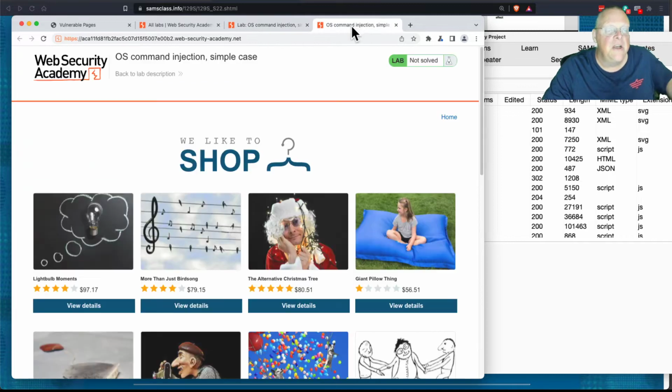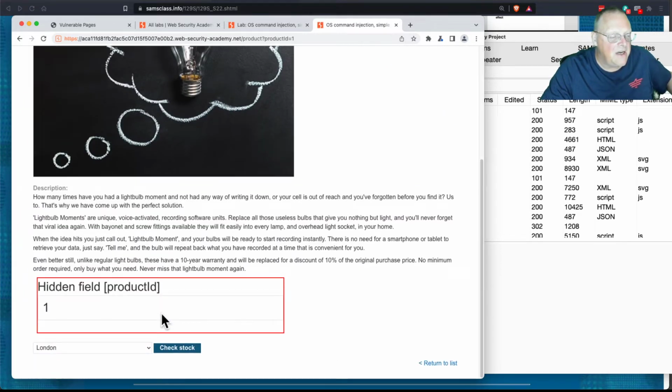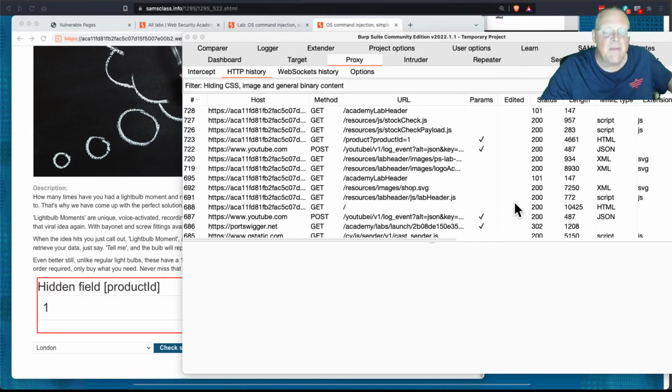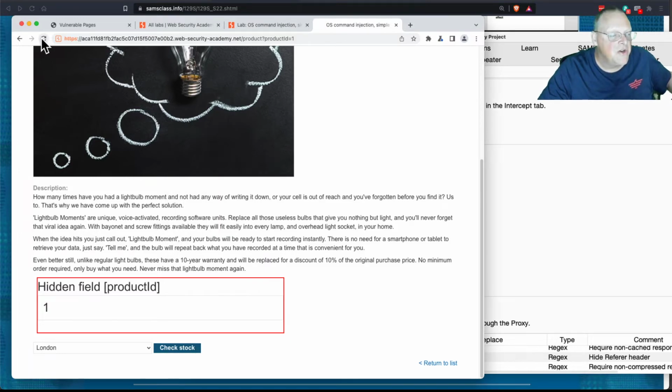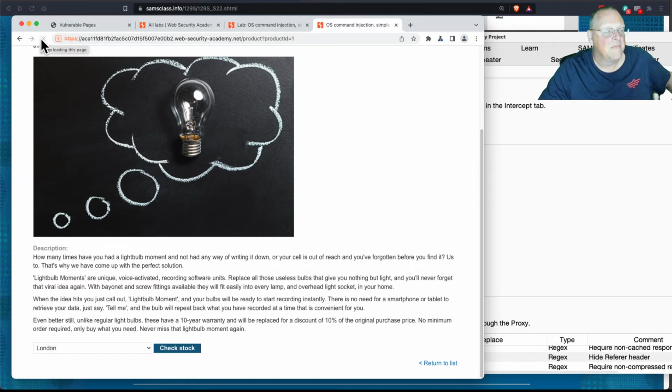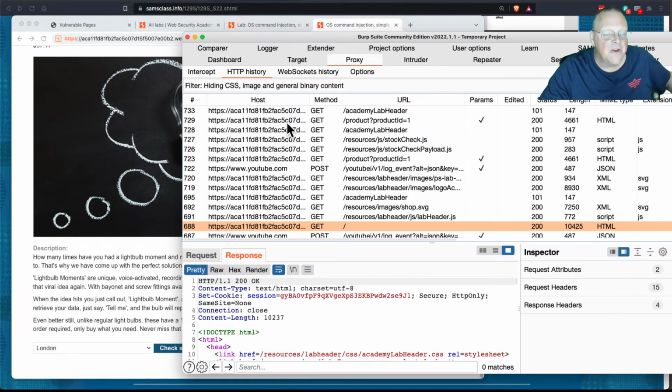So let's see, here's a store, and if I view the details about a product, then here's the check stock. Now notice the hidden field is showing up because I left my Burp proxy exposing all that stuff. So let me send my Burp proxy back to normal. Get rid of all this. Otherwise it's going to show me stuff I don't really need to see right now. So I'm going to refresh this page. All right, now I'm seeing there's a check stock button, and they said that's where the injection was. So I'm going to get rid of this old stuff in the history.